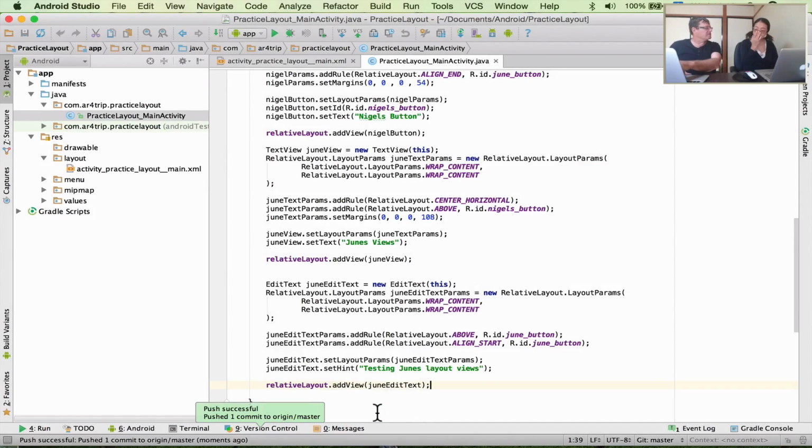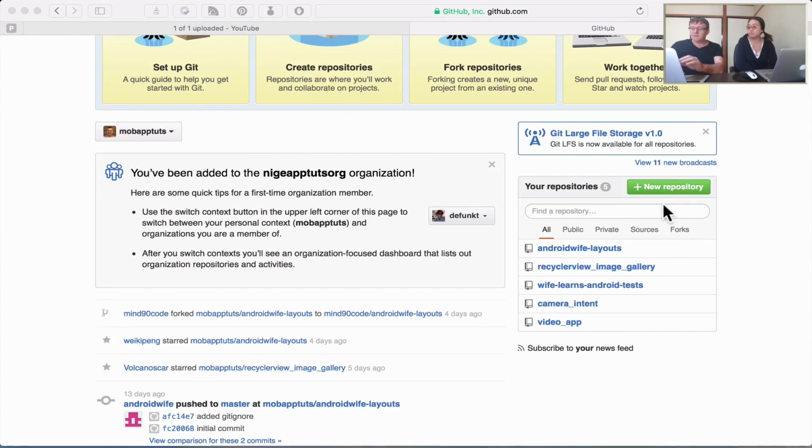Okay, so let's go to the repo. I've got my repo here because you've actually pushed your code changes not up to your GitHub account, but to mine, because I've added you as a contributor. So let's go. What was it? Android Wife Layouts? Yeah. Select that.